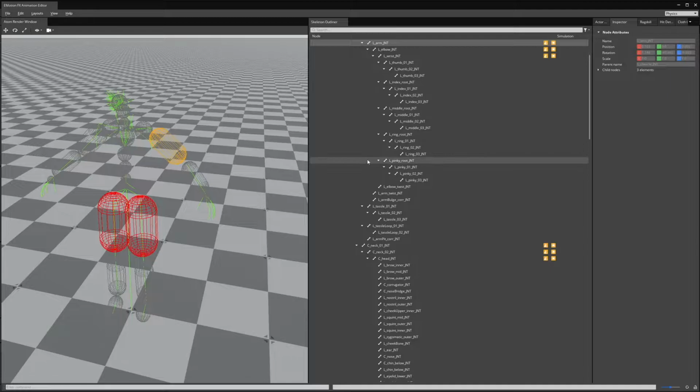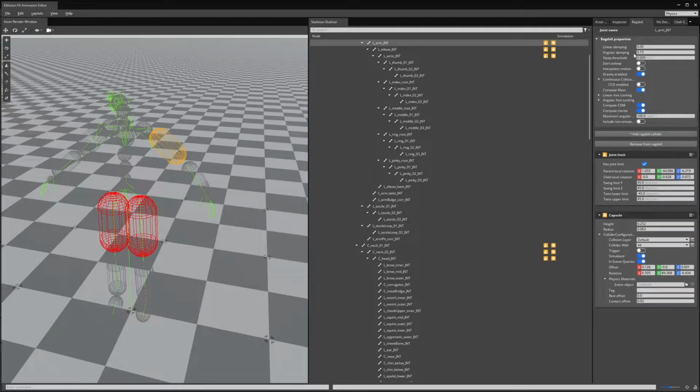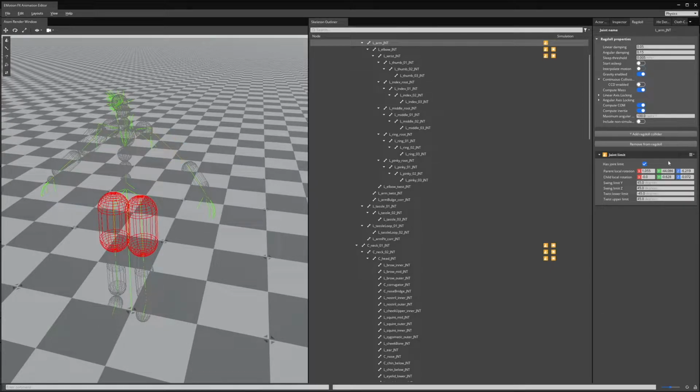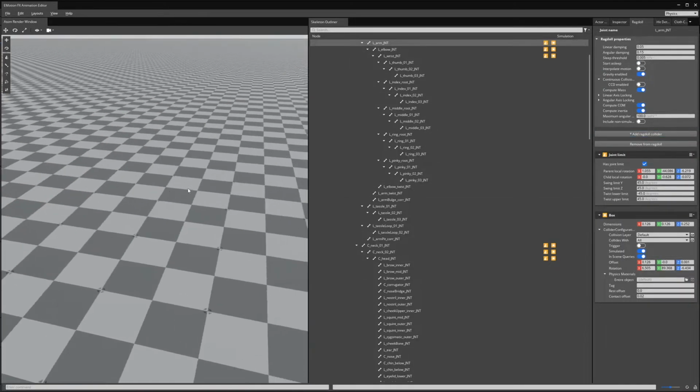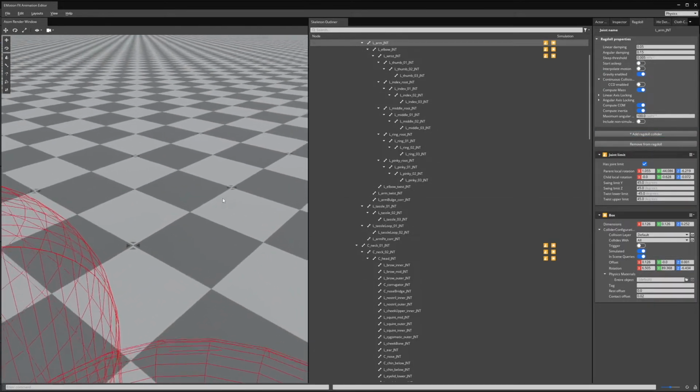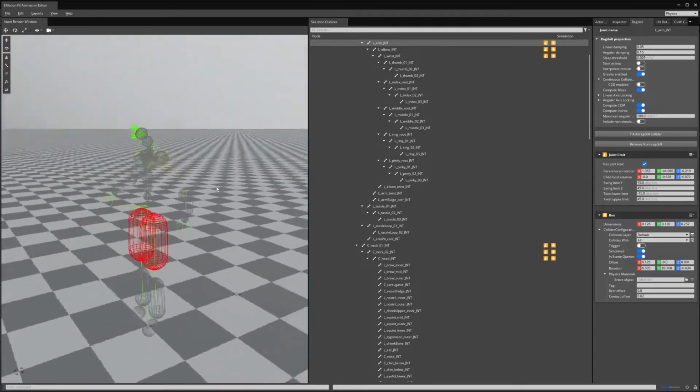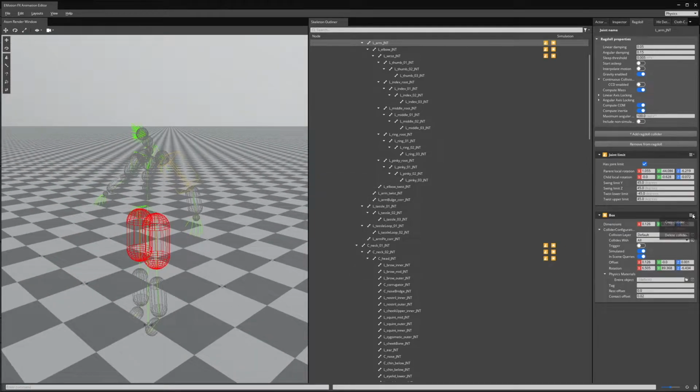So capsule colliders are added by default, but you can also use boxes and spheres, so I can remove that capsule and add a box if I decided that box would be a better choice for the geometry. But I'm just going to go back to capsule.